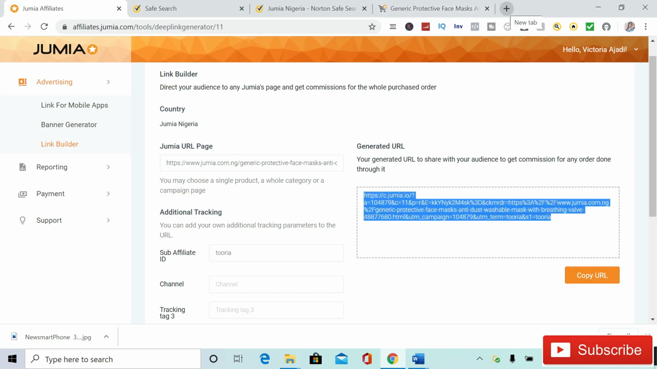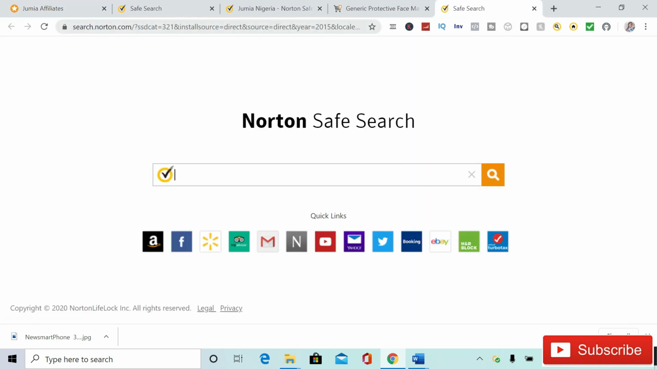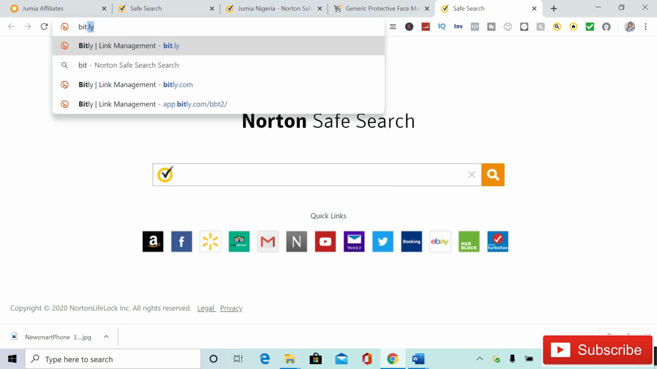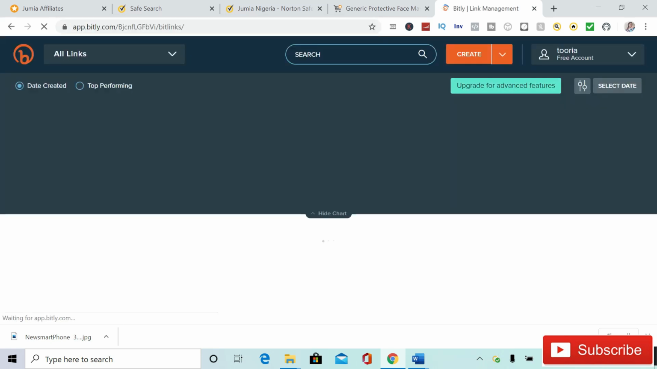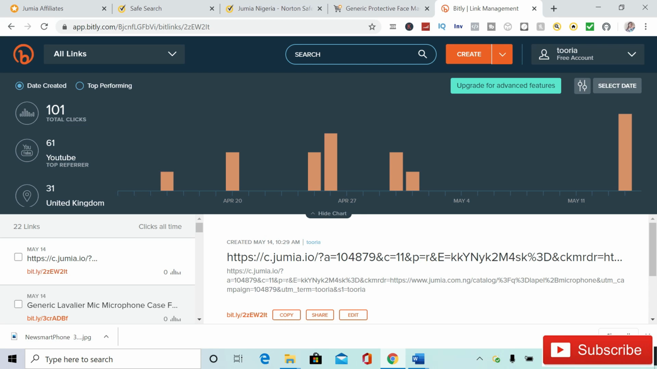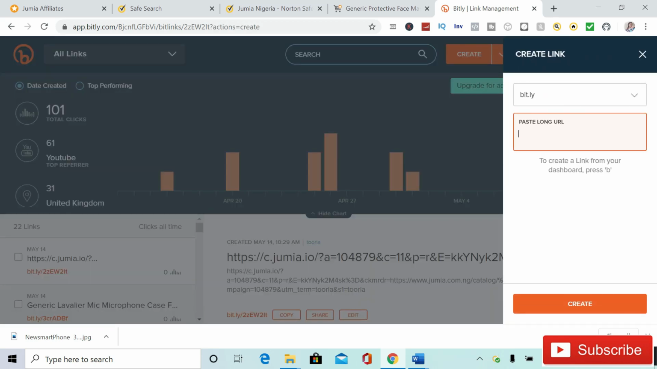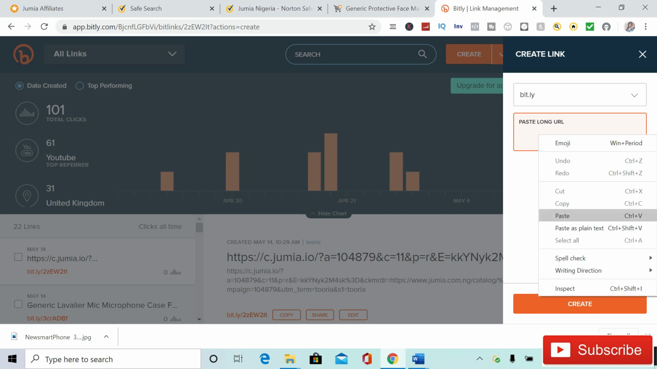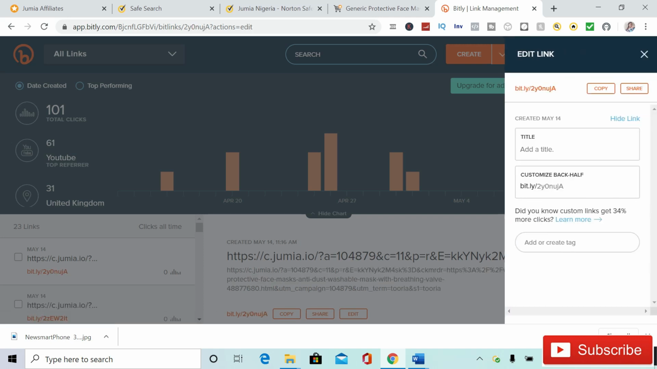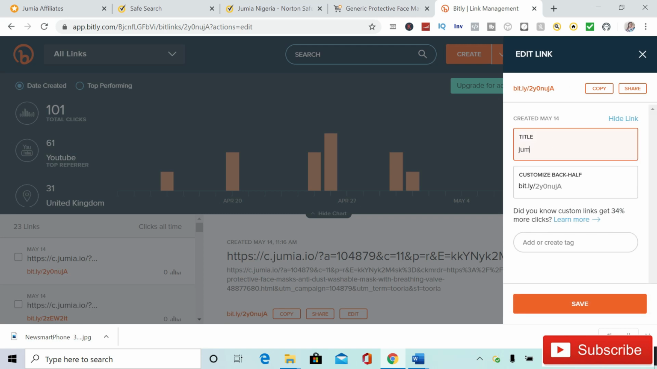And something that I do, because this URL link is too long, is that I go to bit.ly. That's bit.ly. It's a shortening page. I go there, then I create a new link, a shortened link for this very long Jumia created link. So you paste the link there and automatically it will shorten it for you. You can actually copy the URL, and that is what you send to your clients and people that actually want to buy through your link.